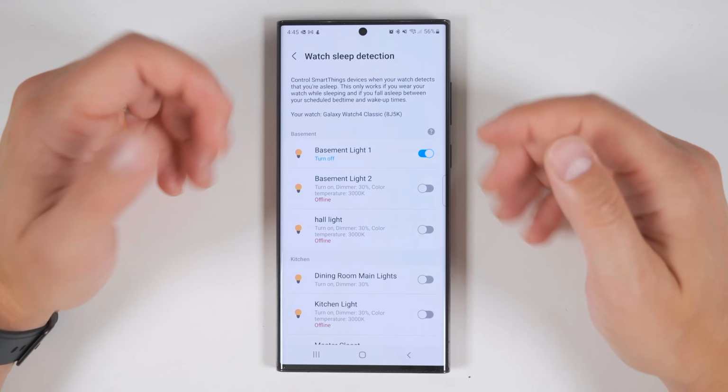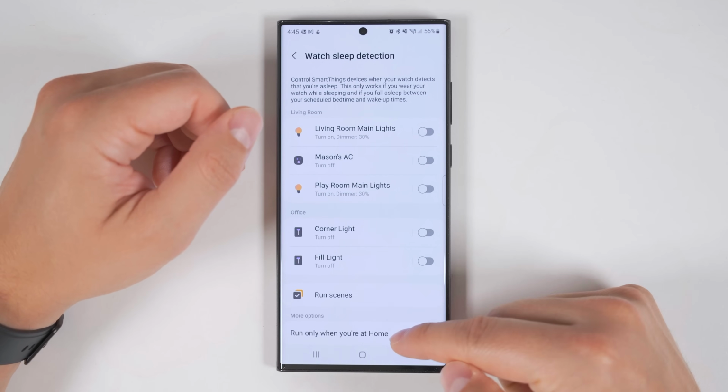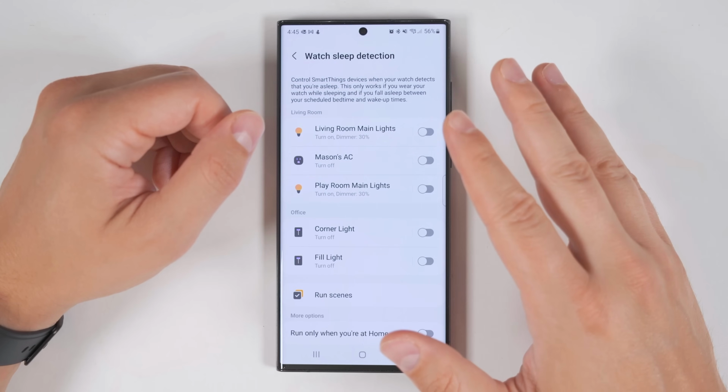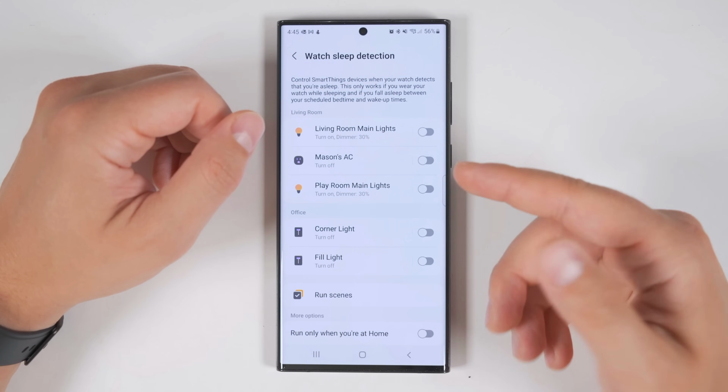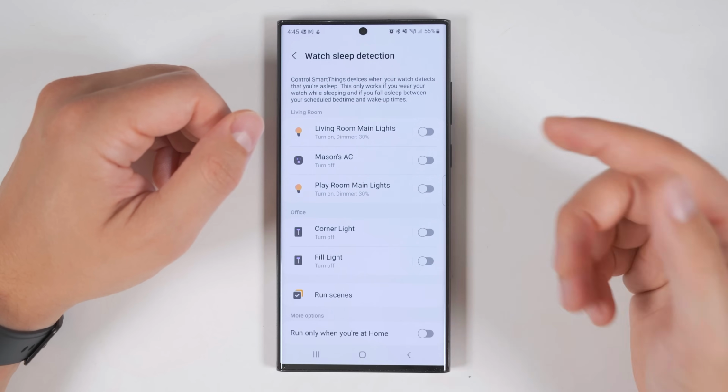to sleep. And if you scroll to the bottom of this page, you'll find another really important feature called Run Only when you're at home. This is especially useful if you're going to be traveling while your family's at home, because if you didn't turn this on, then whenever you fell asleep, you'd just be shutting the lights off on your family.